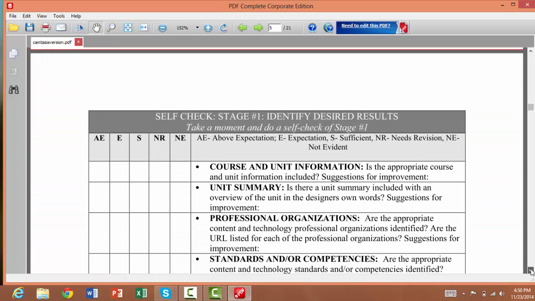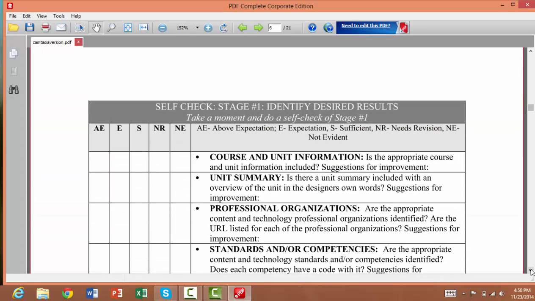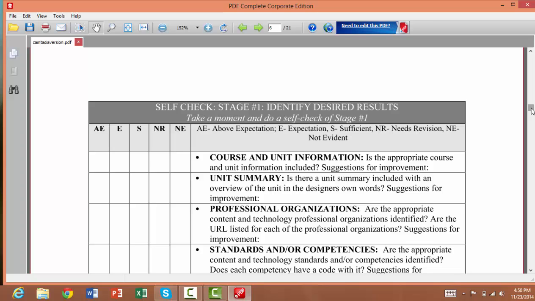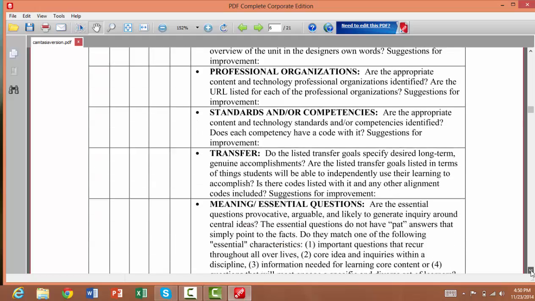Then we get our own self-check. We're going to ask that students be allowed to evaluate themselves along the way, so why don't we as the facilitators? So this reviews what stage 1 asks of us and asks you to determine whether you feel you have achieved the goals of stage 1.